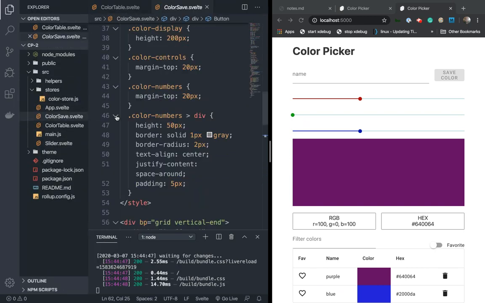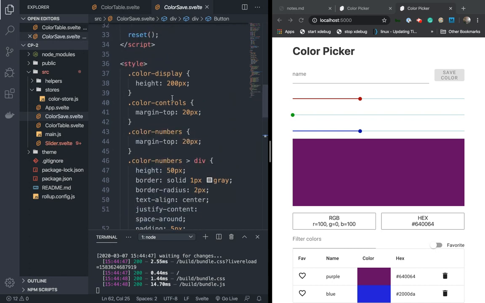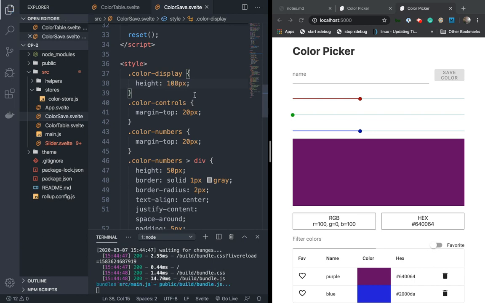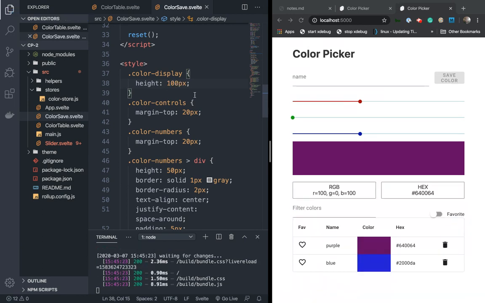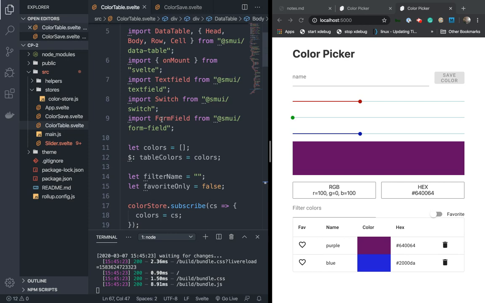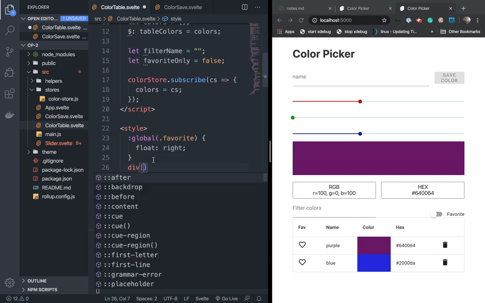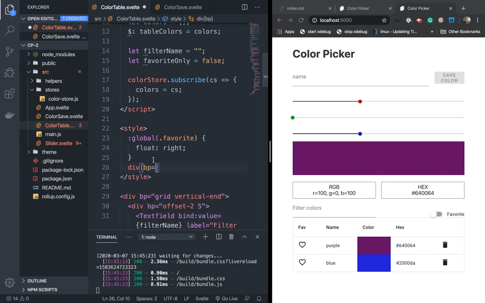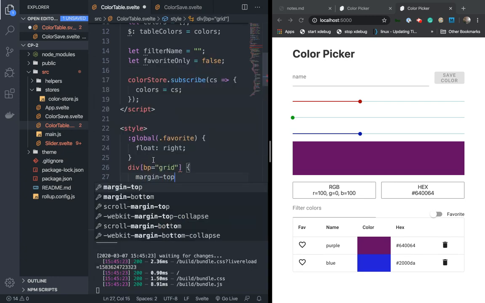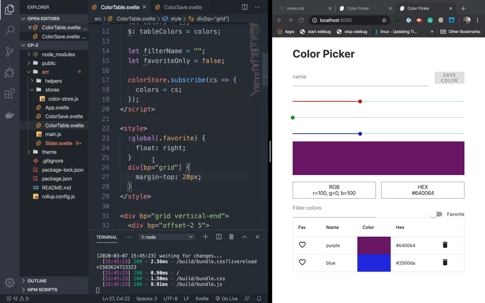So we'll go to color save. Right now we're at color displays at 200 pixels. So go ahead and change that to 100. Have more room. And then I'm going to push this down a little bit. So that'll be our second thing. So let's go up to here. We've got styles, and I'm just going to style the divs that have a BP equal to grid. And I'm going to say margin top equals 20 pixels.